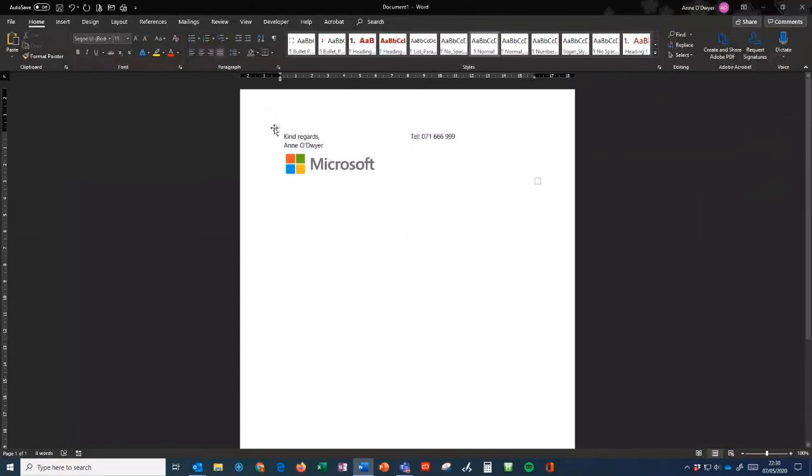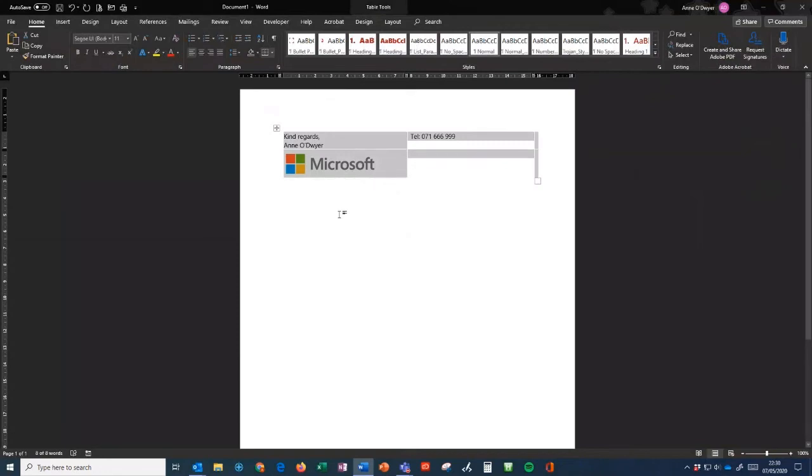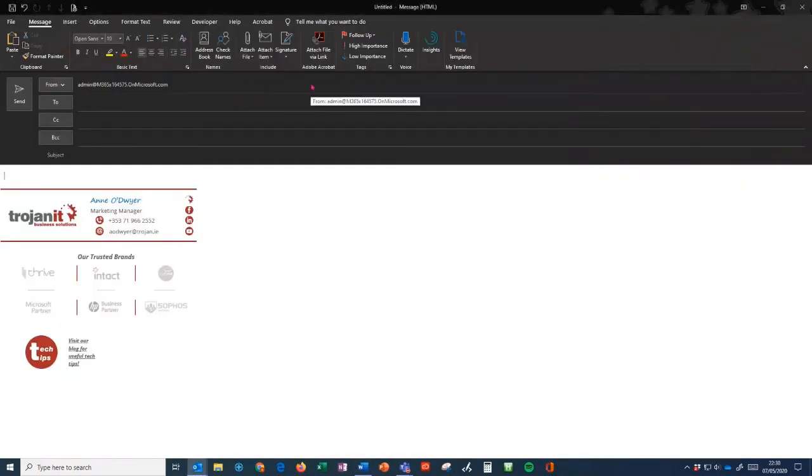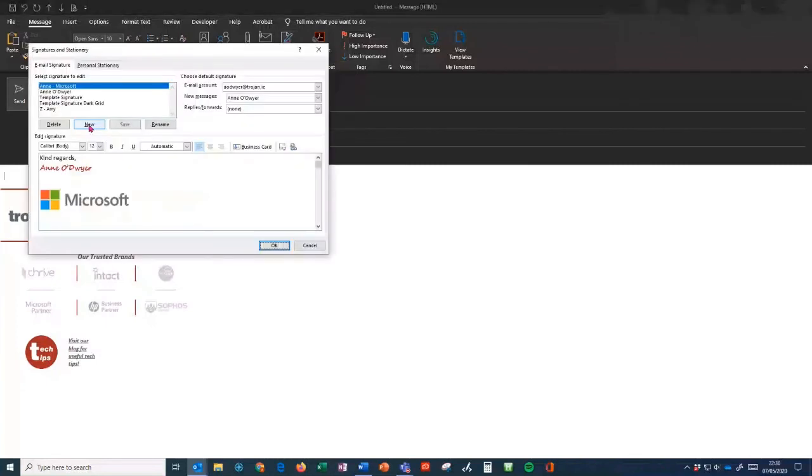Again, I'm going to select the little box here on the top left corner, and I'm going to copy that. I come back into Outlook at this stage. I'm going to come back to signatures. Click on signature again. I'm going to create another new one. This one I'm going to call long signature.